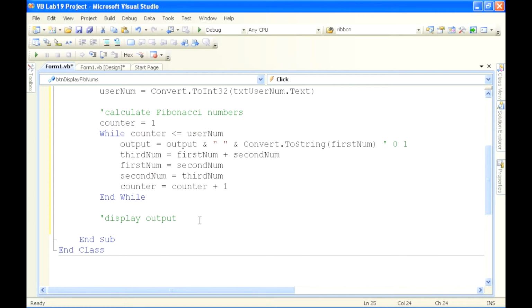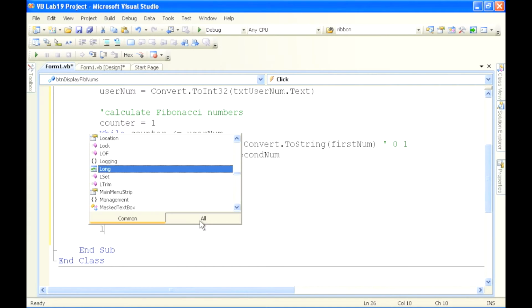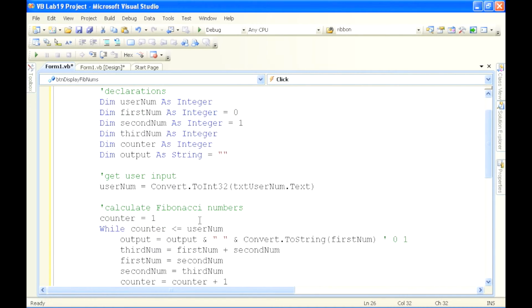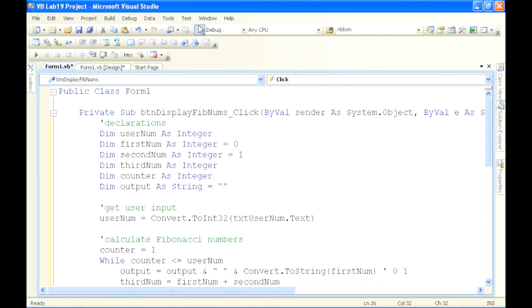That's it. So now we can go ahead and display the results, and so that's going to be LVL result.text is going to equal whatever the output is. All right, so let's run the code. Let's see what happens.